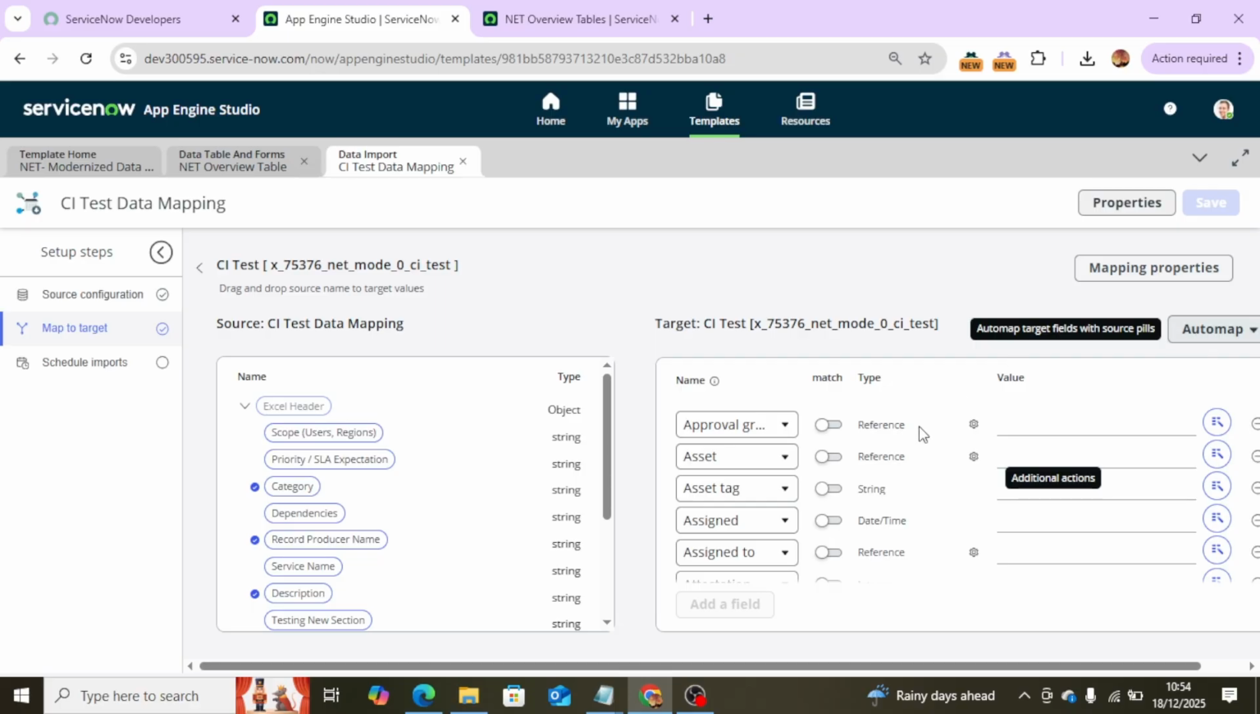The same type of option can be handled via this match toggle. If this match toggle button is enabled, it acts as a unique ID field. If the unique ID field is available in your template, then based on the data verification, if it exists, it will update. If it does not exist, it will create. So this toggle button helps to take that decision, insert or update. It acts as a unique ID, so you can enable this option also.